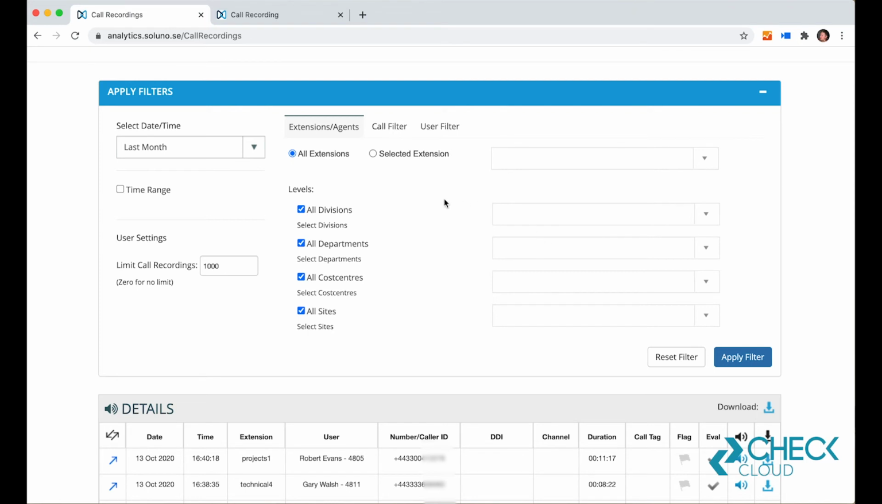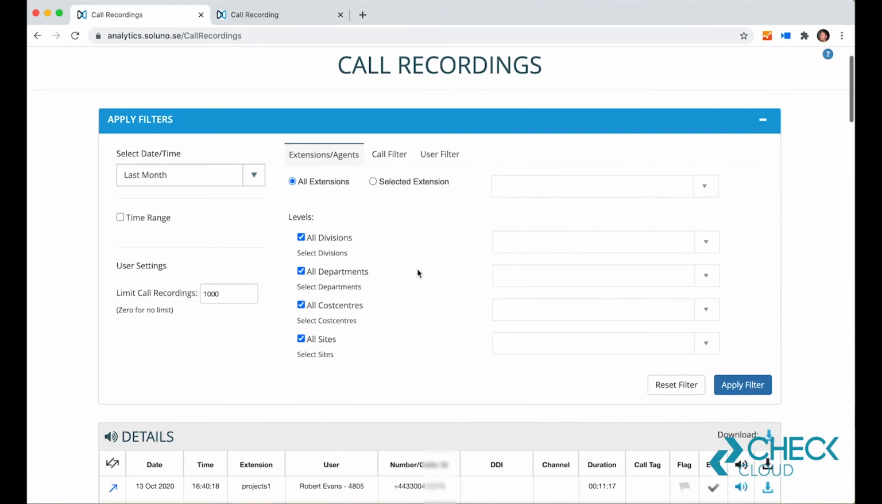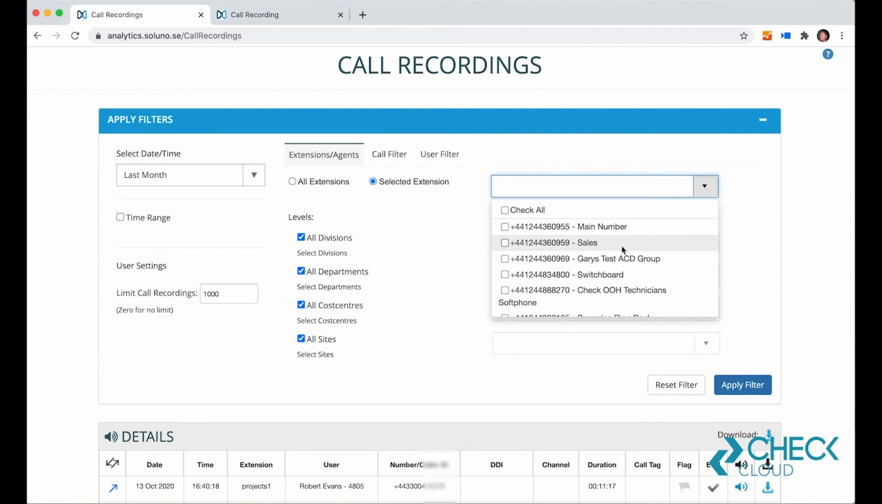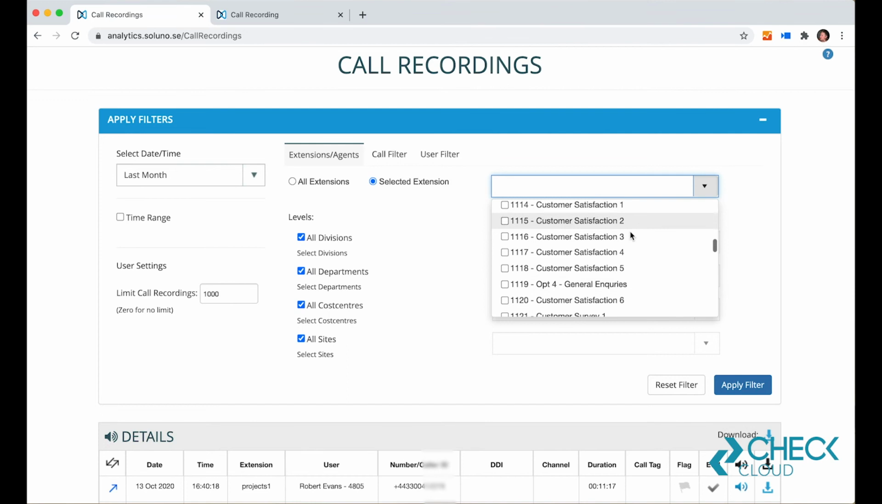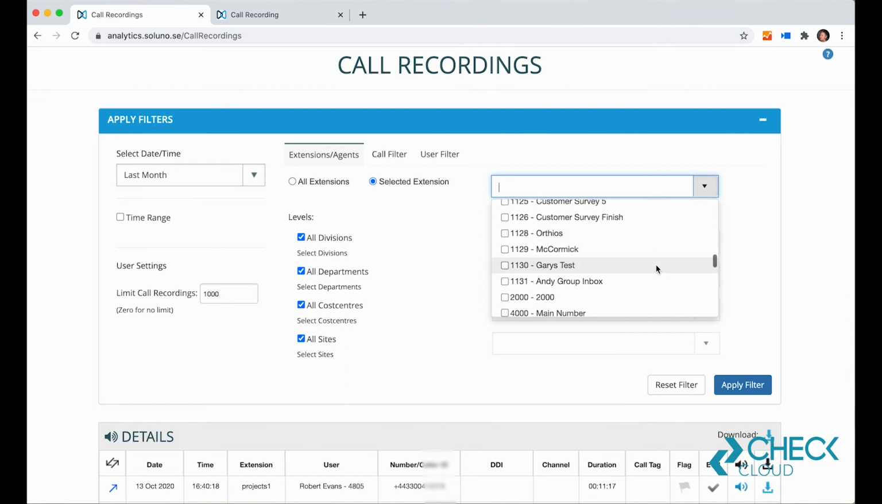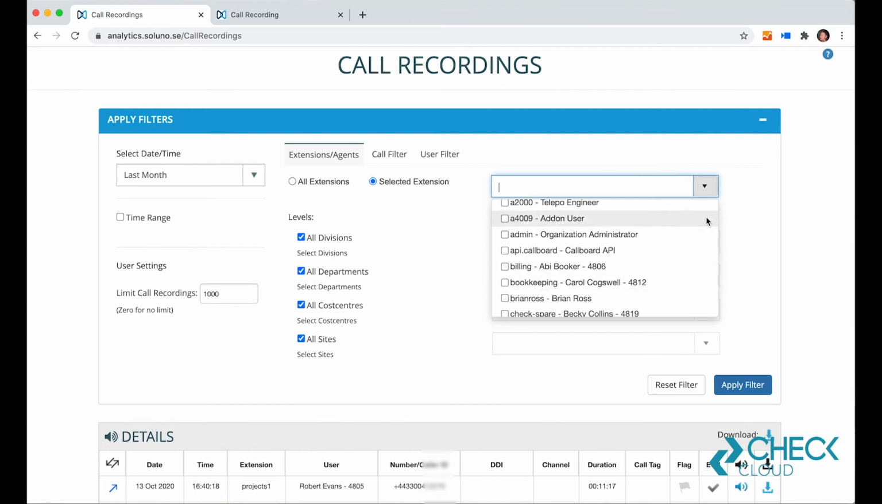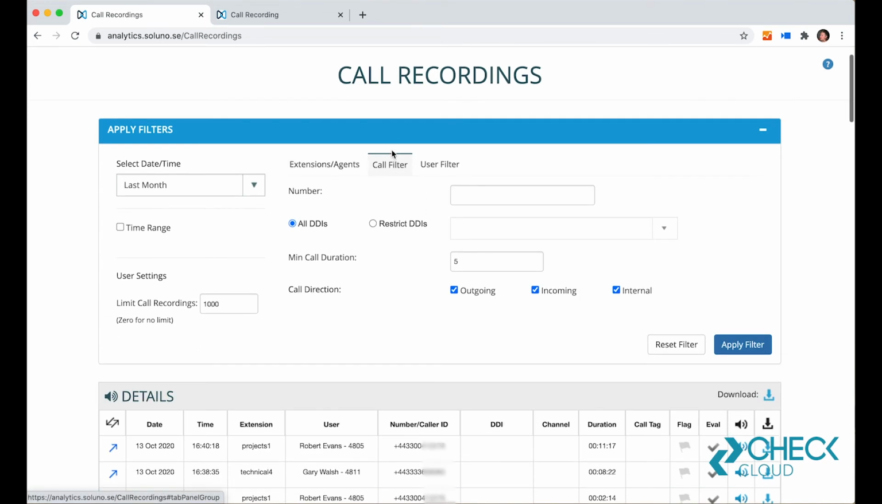I can select if I'm part of a certain division, I'm a team leader. Mostly, as I say, you'll be able to see just your own calls, but some people will be able to see various division or department calls. And I can choose to see various extensions. So I can say, right, I want to see the sales, this particular extension, or option 3, or on our particular system, I could say, I want to see Carol's extension, for example. Now, I'm just going to leave it to all extensions at the moment, because I'm just imagining that all I can see is myself. I can go over to call filter.